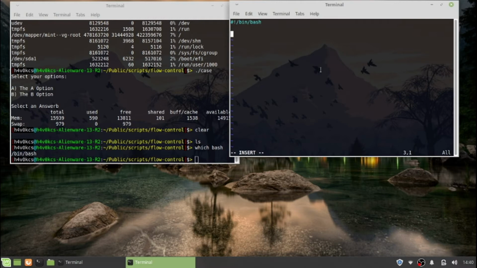With case, we use different conditional statements, or different conditional options, in order to run a particular statement. So I am going to prompt a user for something. Let's just say echo type a letter, and then write this to a variable. The variable is going to be input, and then from there we can create the case statement.